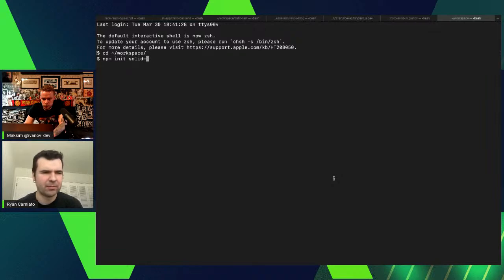Are we going to do TypeScript today or no TypeScript? Maybe no TypeScript. Let's do TypeScript. I'm kind of used to TypeScript more than JavaScript. Oh, you want TypeScript? Okay, then make it app-ts there. And then that's another cool thing about Solid, that it's written in TypeScript, right? Yes.